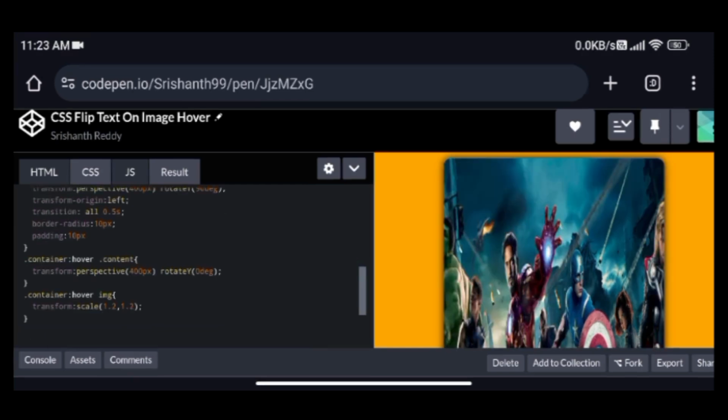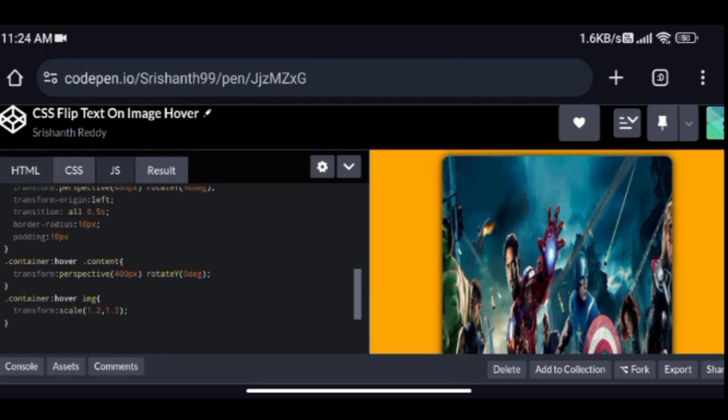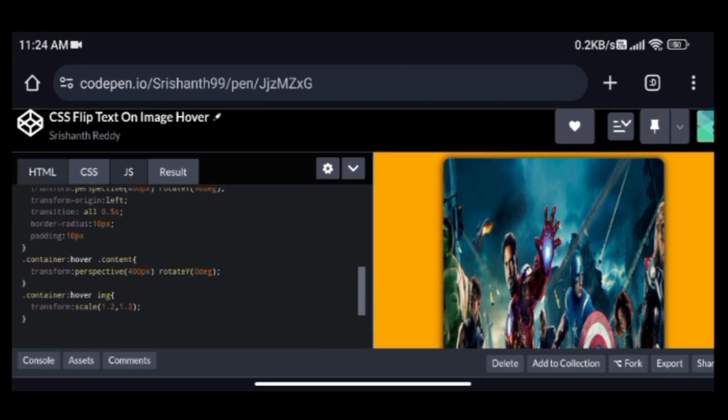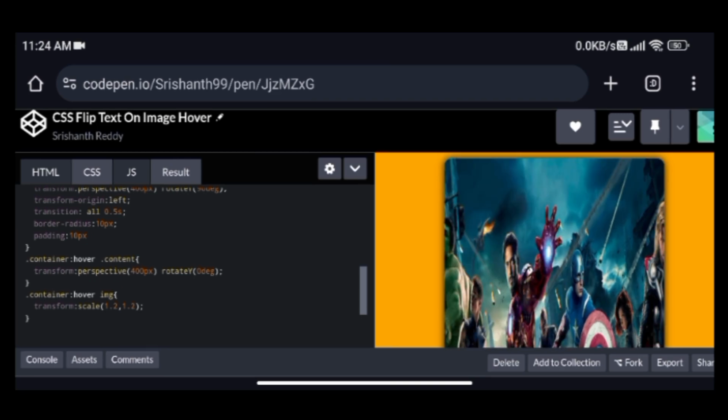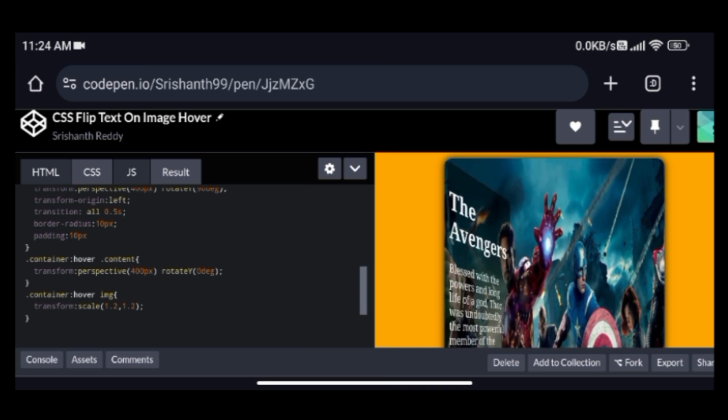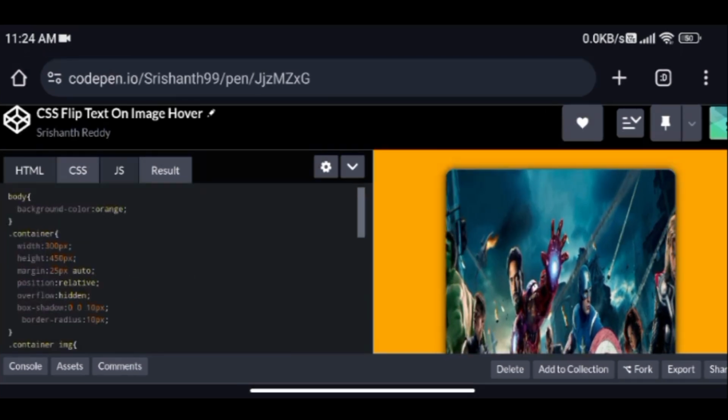And at last, for the image, I gave transform scale 1.2, 1.2. It means it zooms in. At the beginning of the video, I told you the image also zooms in. So with this code, the image zooms in as we hover on the image. So this is the HTML and CSS code I wrote to do this transition.